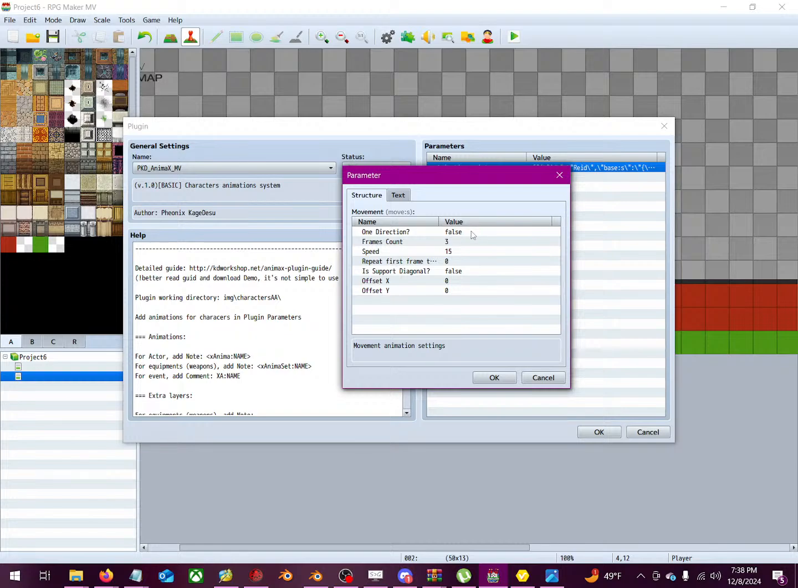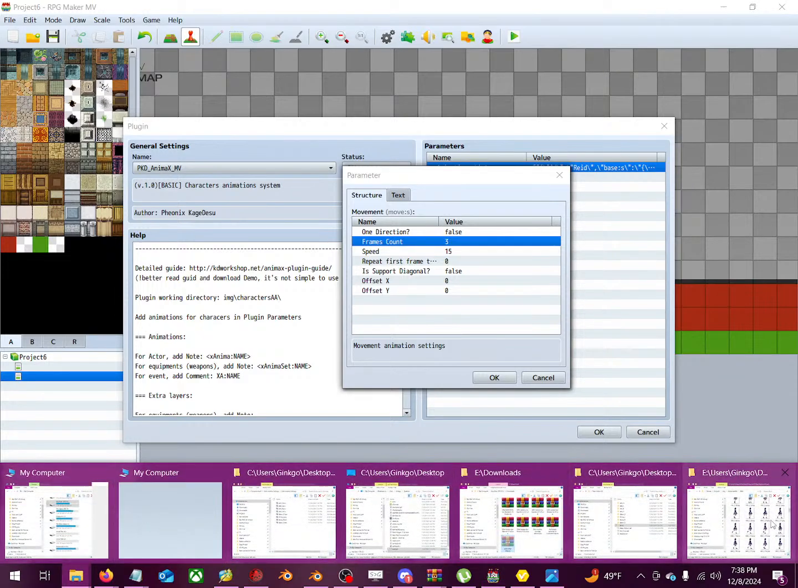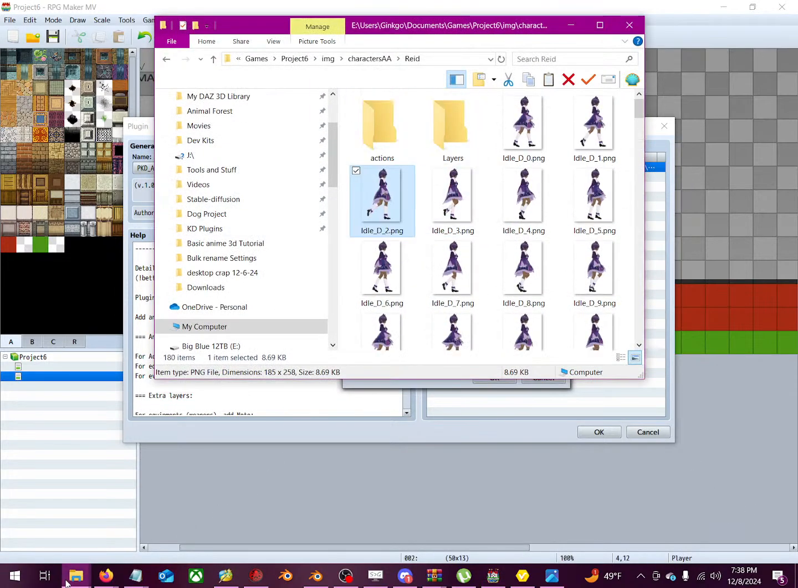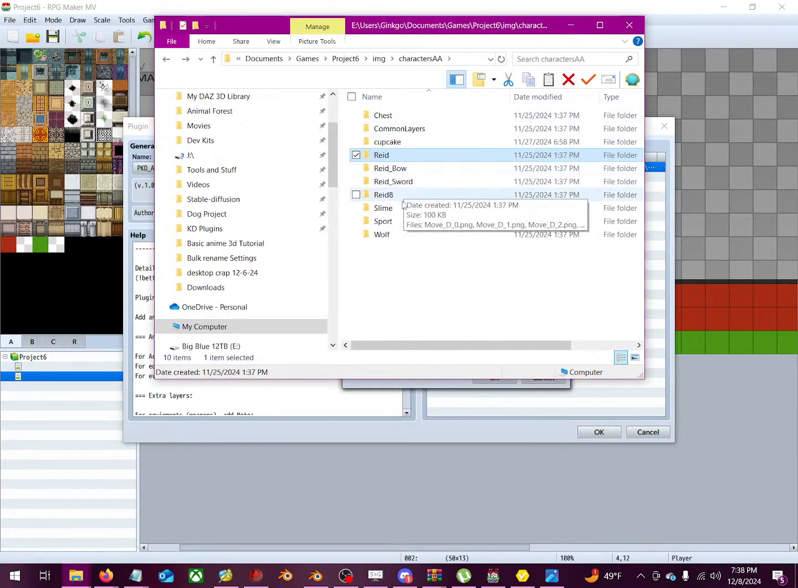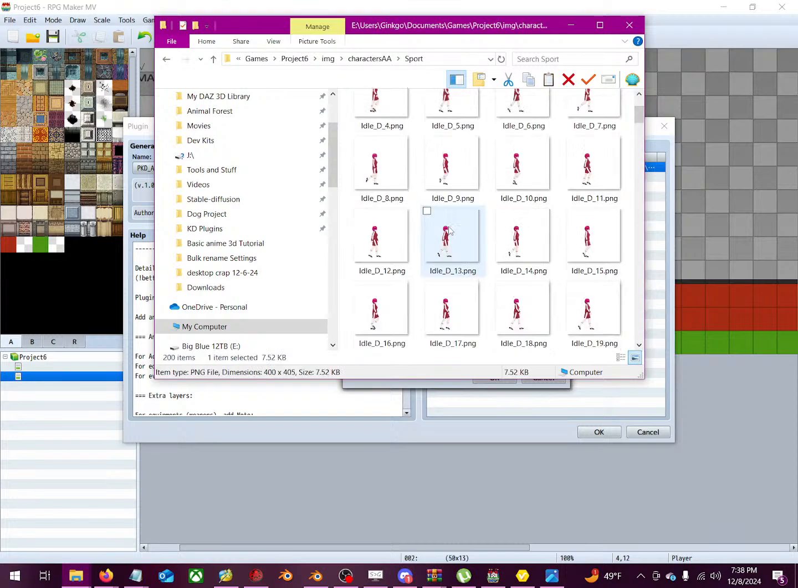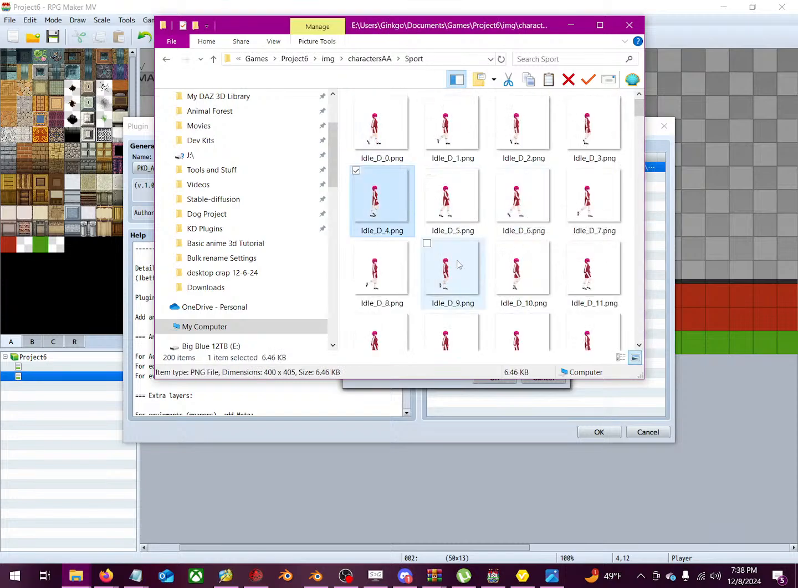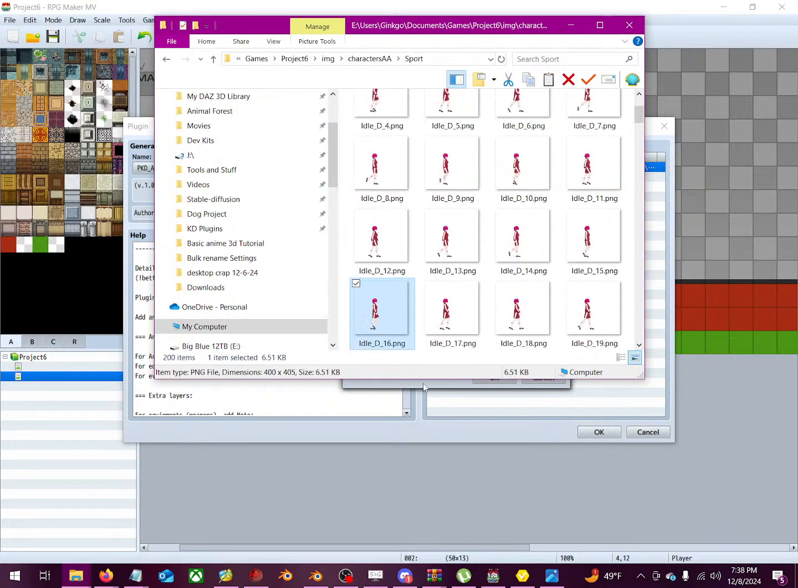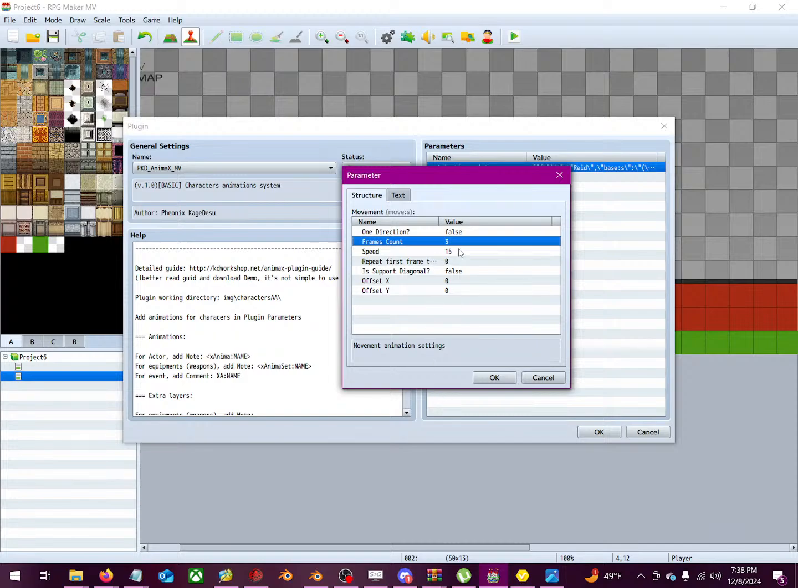Okay. Next is base information. This is the movement. Is it moving in one direction? Say false, because it's moving in multiple directions, both forward and back. The next is how many frames are in the animation. So we want to go to our folder. This is read sport. So 0, how was it? Idle down. So 4, 8, 12, 19, 23, 24. Okay, so there are 24 frames in her movements. So frames count, we're going to say is 24.